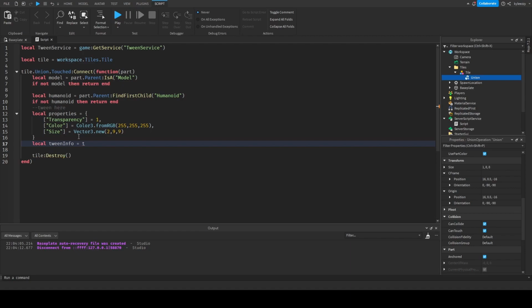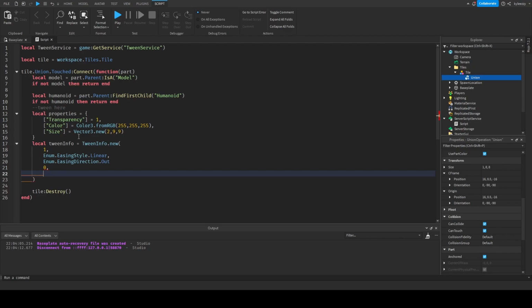So we'll set it to TweenInfo.new. And we will have it at 1 second duration. Set the easing style to linear. And we'll set the easing direction to out. We will have 0 for the amount of times it will repeat. And we do not want it to go back and forth, so we will set this to false. And for the amount of seconds before the tween starts, we will set it to 0. And delete this one.